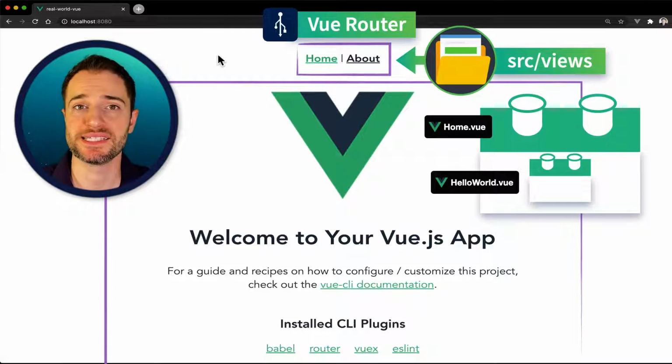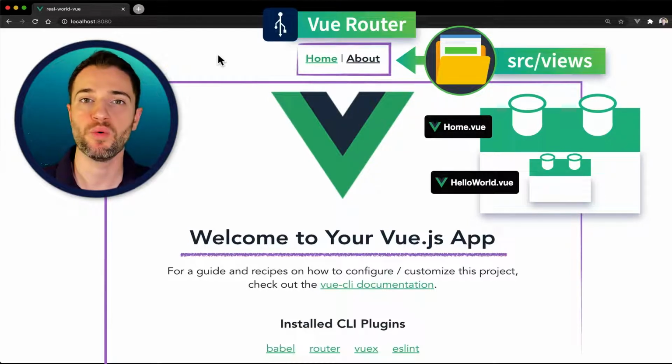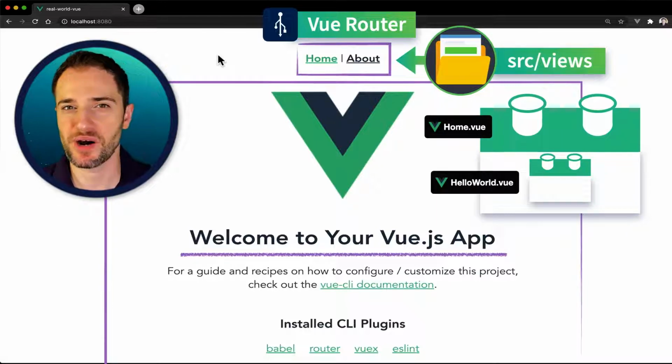So that's what we're exploring in this lesson. What is a single file Vue component? How is it composed? And how do you use them? But just before we get into that, I want you to take a note of this H1 here. Welcome to your Vue.js app. You'll see why in just a minute.